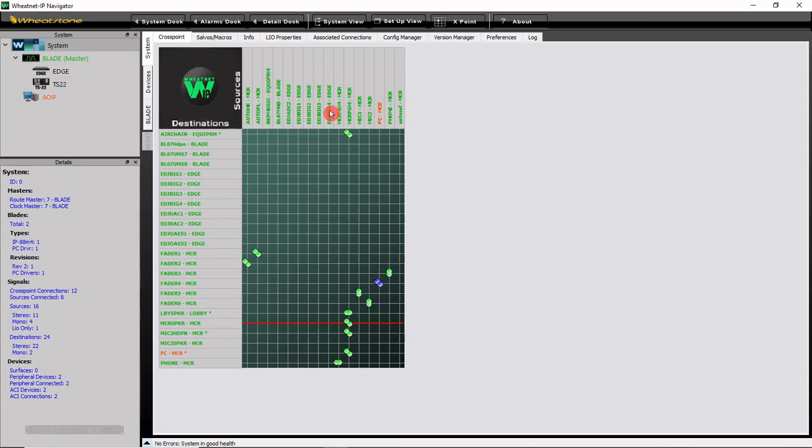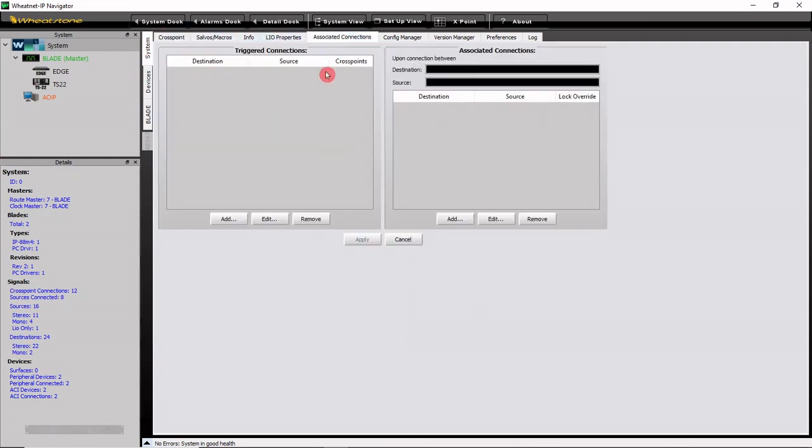To do an associated connection, go to System, Associated Connections, and you'll see that there are two sections here. There's a triggered connection, and then on the right, there's an associated connection. The triggered connection is the initial crosspoint connection that kicks the whole thing off. So in this case, it would be the part in the example I gave where I connect the phone to the third fader. So let's build that.